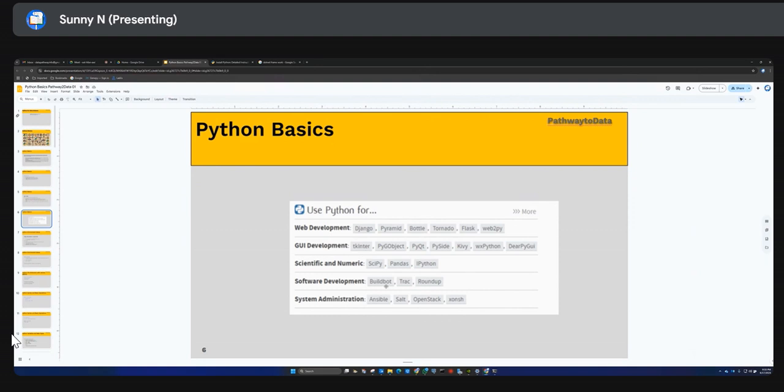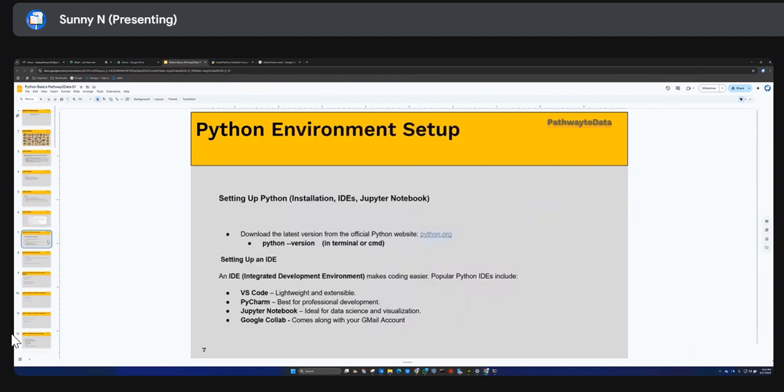And for software development, you can use BuildBot, Trac, Roundup. And for system administration, you can use Ansible. You might have heard of Ansible, Salt, OpenStack, Nosh. These are some of the applications I can think of for system administration. These are all built on Python. You will see a GUI like a web browser, and from there you give a task to your operating system, what system command you want to run, and you can do that on multiple systems.